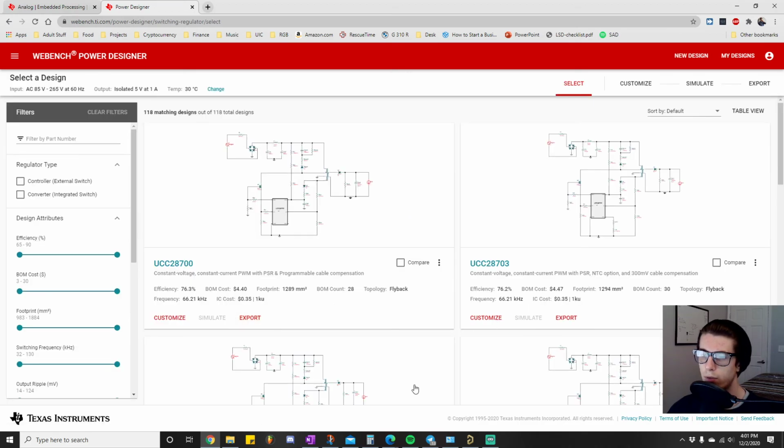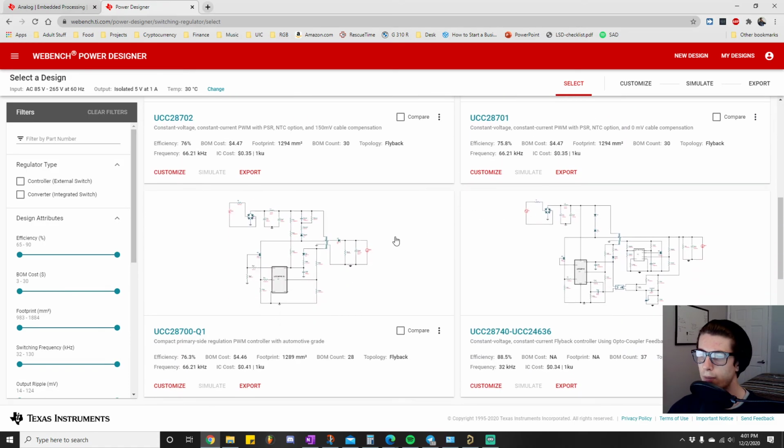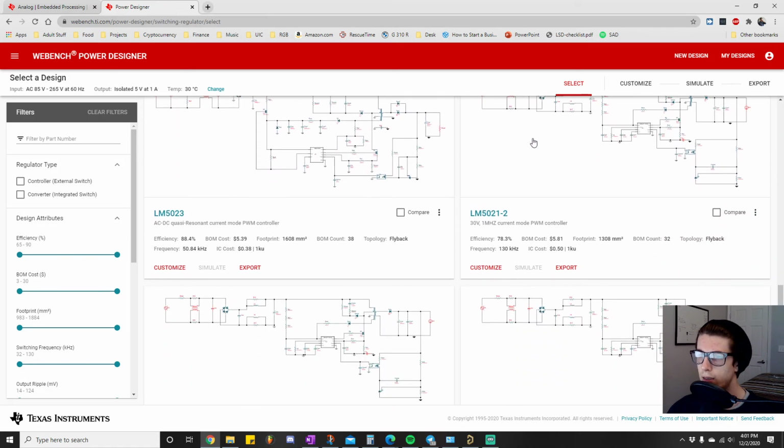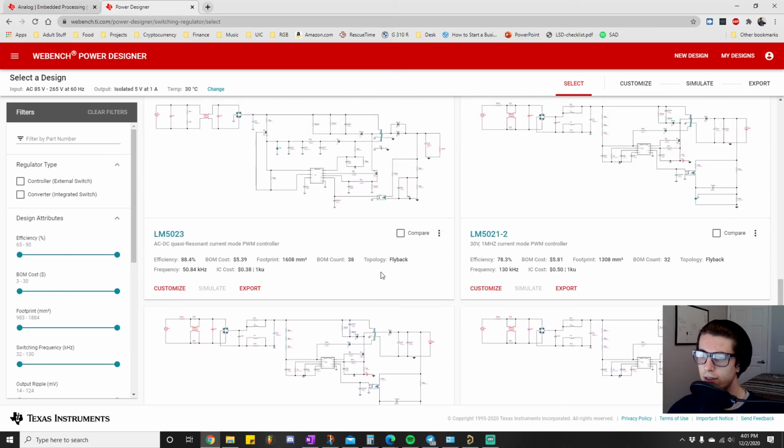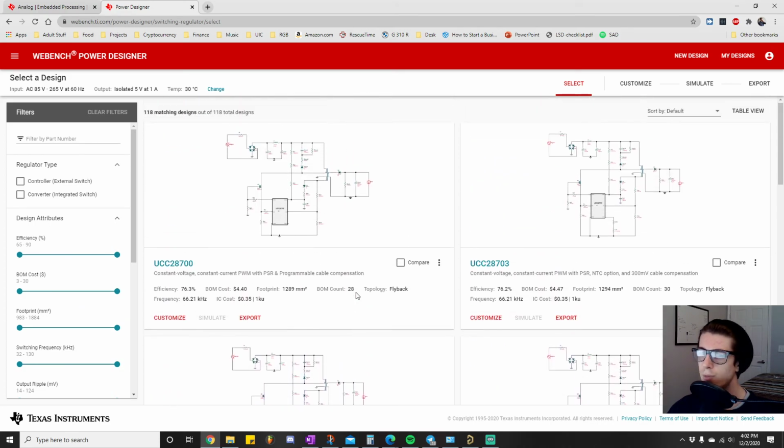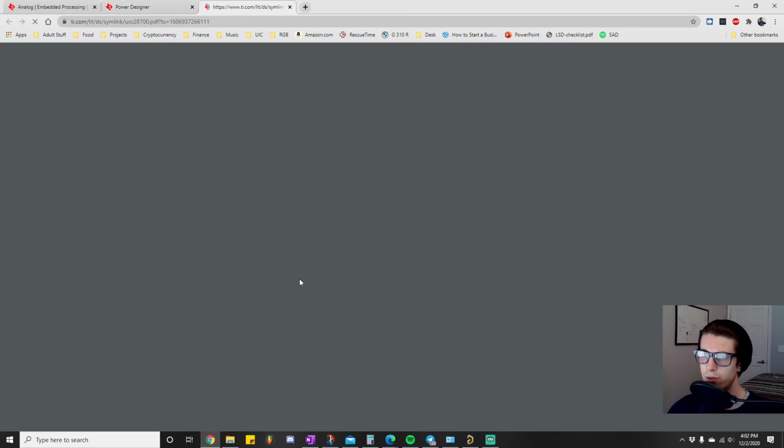Don't worry about any of this. This is our first project. So here it's going to spit out a whole bunch of reference designs, a bunch of reference schematics. Some of them look very complicated. Don't worry. So let's just take a look and let's just click on the first one.